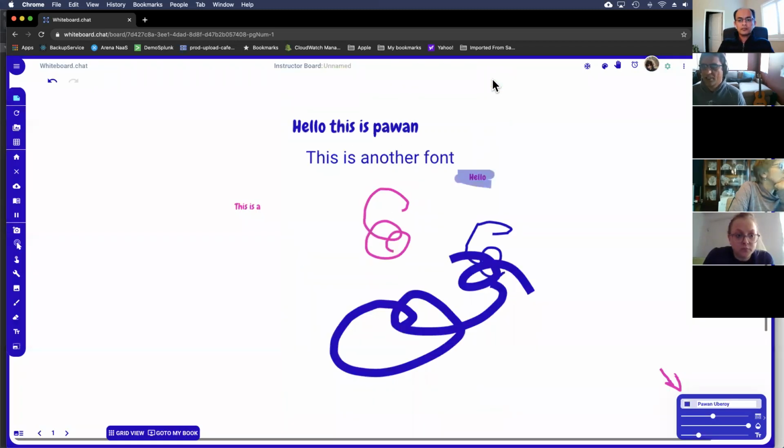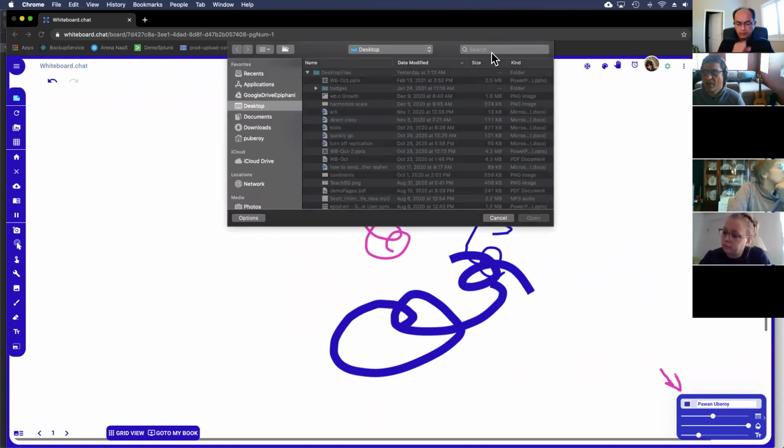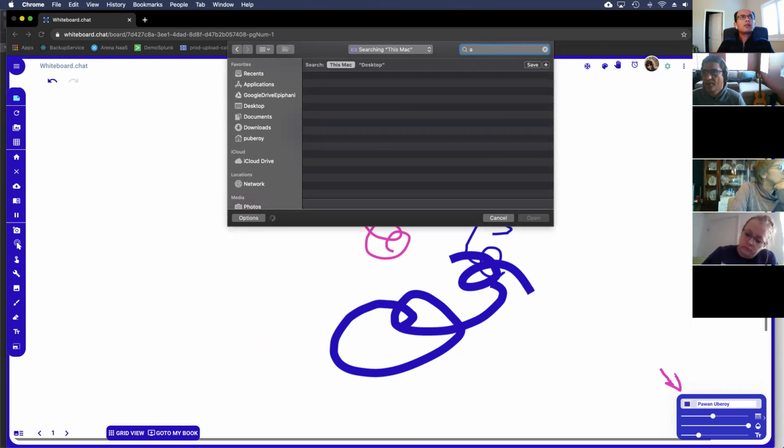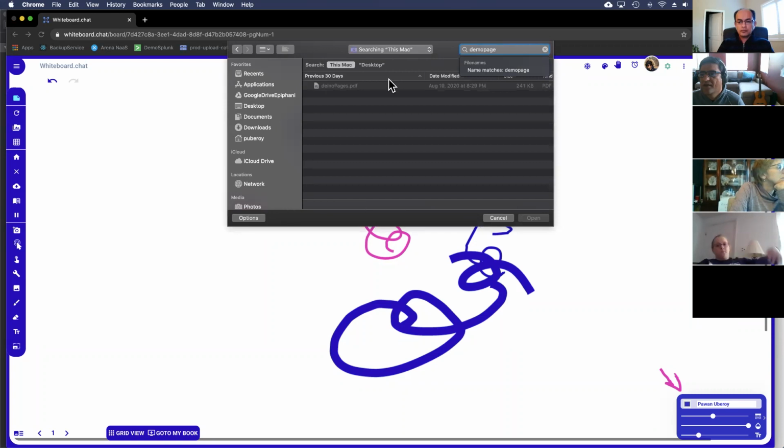So the way most teachers start with whiteboard.chat is by uploading files. So this is the main toolbar on the left. You can click this upload file button. You can upload it from your computer, or you can upload it directly from Google Drive. Right? And you can upload PDFs, image files, anything that you have. So I'm going to upload a PDF.